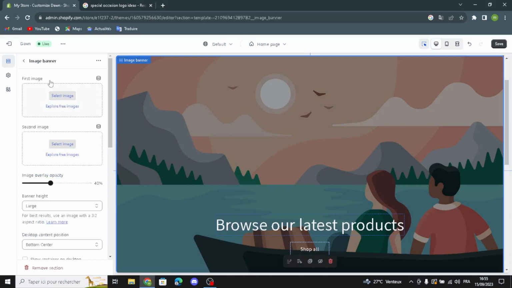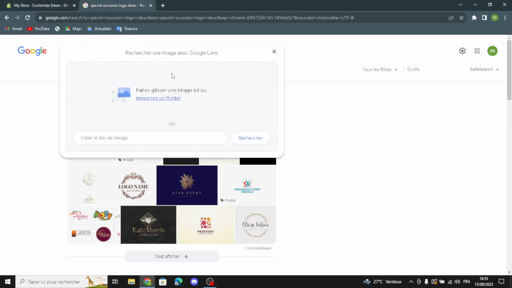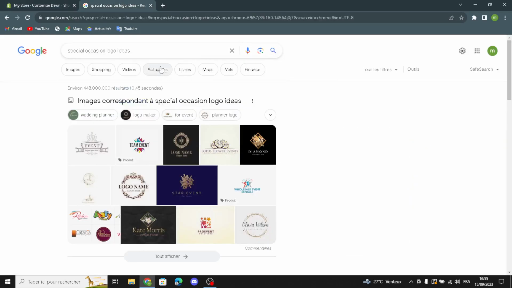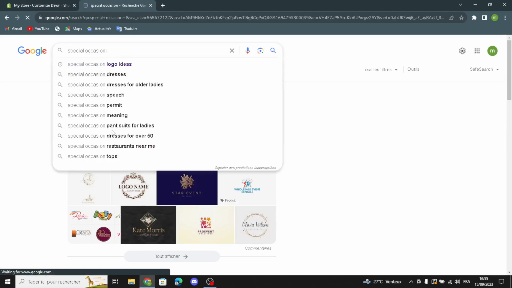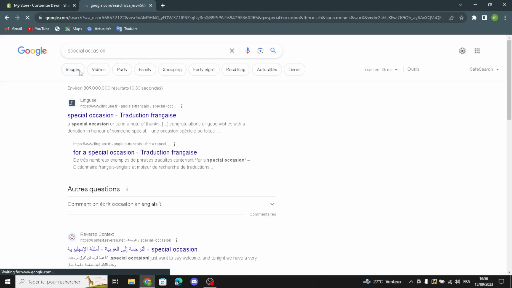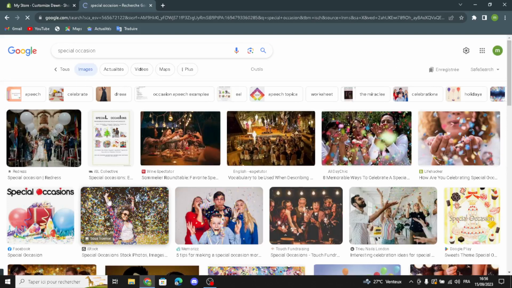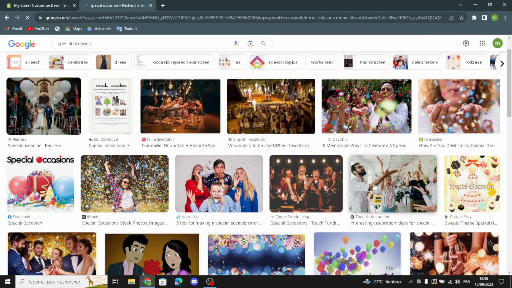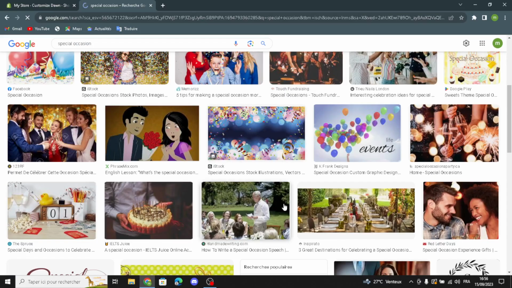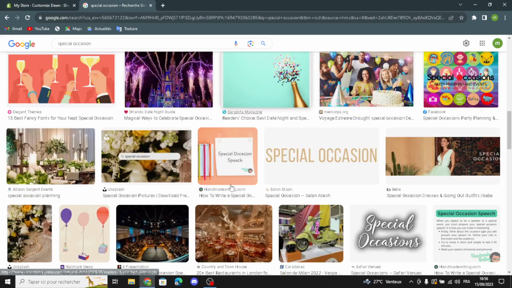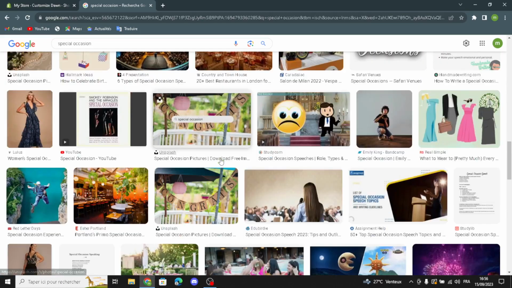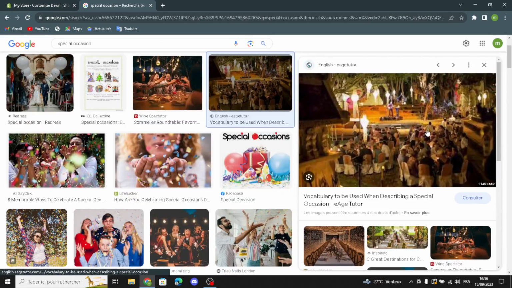So here you have two images. So for example, let's search on the first image from the browser, and the second image you can upload it from your library. So for example, this.